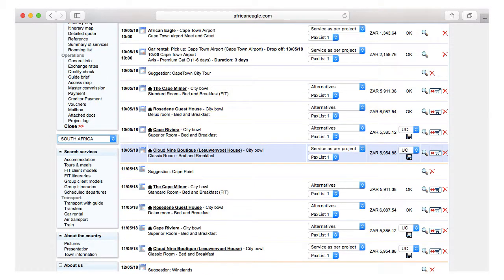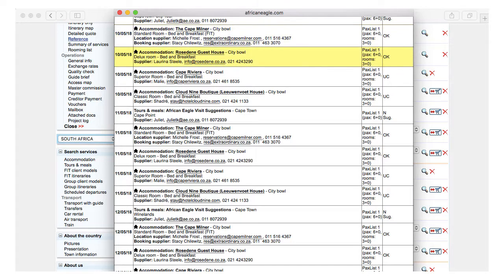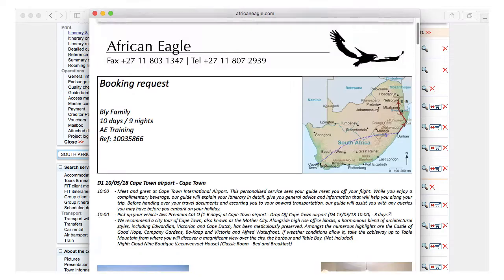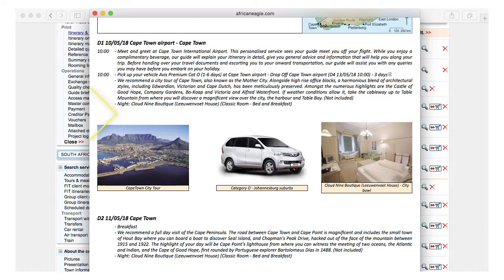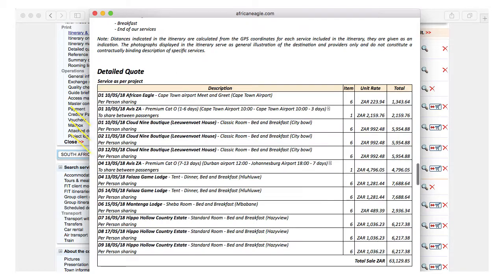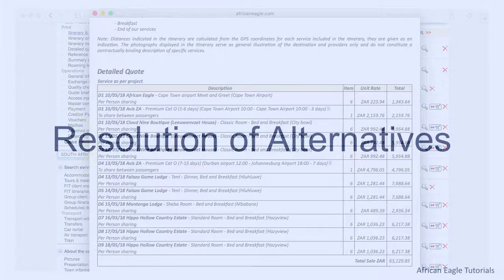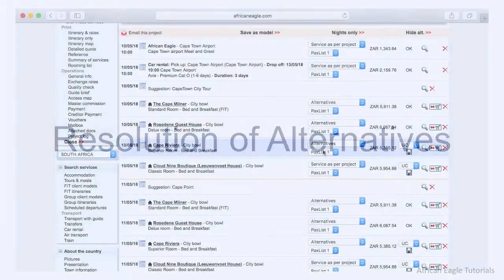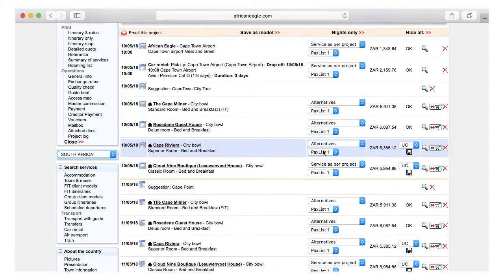They appear on the reference and bookings are managed for them. For example, Cape Milner, Rosedene, and Cape Provera. But they do not appear on the itinerary and they are not included in the rates. Alternatives are meant to be temporary to manage availability problems.